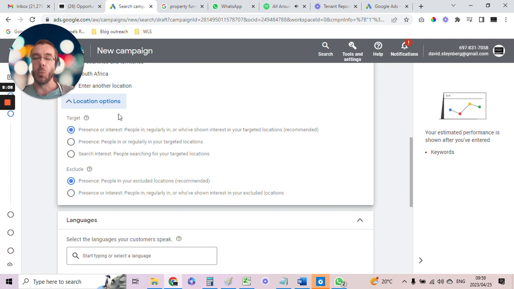So what you want to do is choose the second one, because people who are in or regularly in your target location means that if somebody is sitting in the UK, somebody is sitting in Germany, and they happen to be interested in South Africa, this is going to be shown to them potentially too. So I don't want to show people who I don't normally service, so that's why I'm going to choose the second one, people who are regularly in my target location.